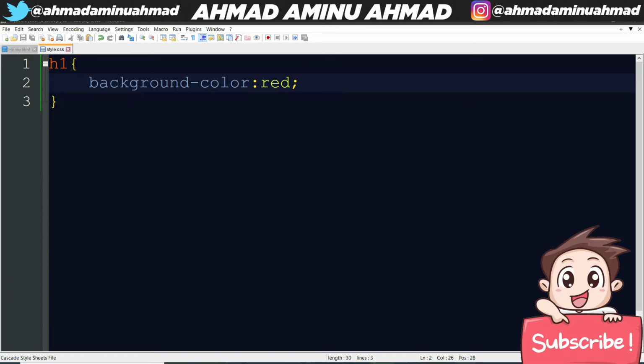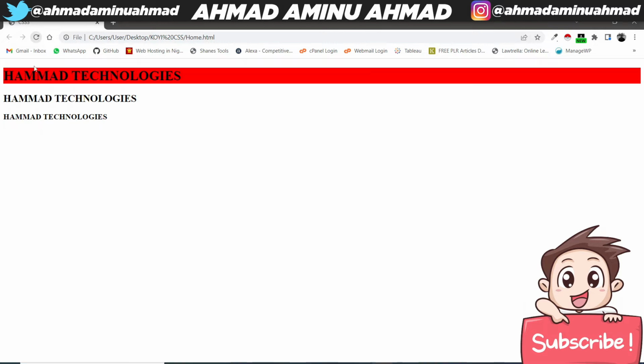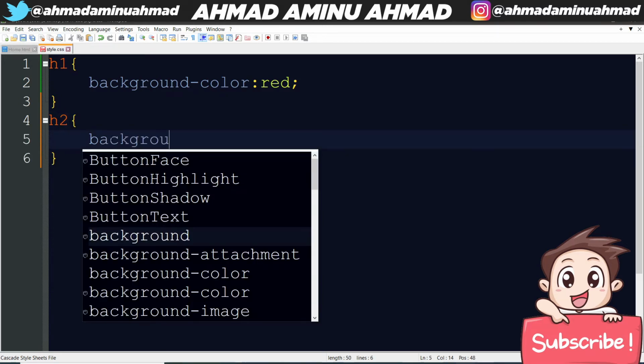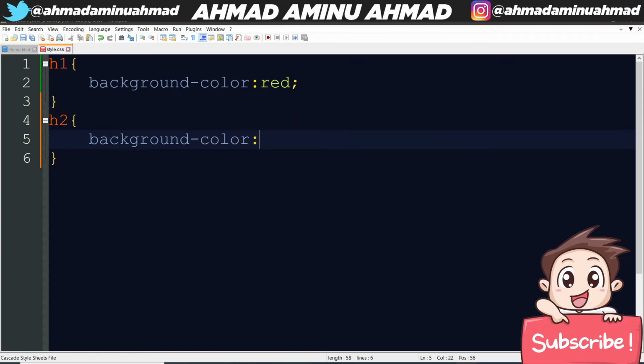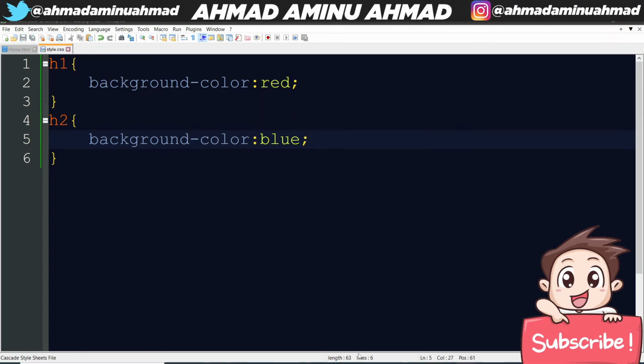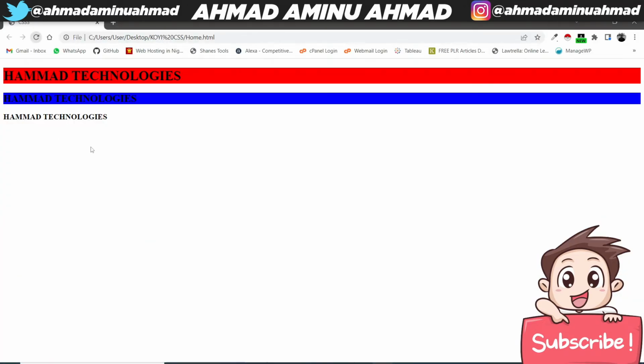This is red. So if we go back to the website and refresh, this is the background color that we put. Now it's red, but the text is what? The text is still black. We didn't touch the text. So let me put background color for the H2 and H3 again. So we can just come here and say H2. So we are going to say background dash color colon. So let's just call it blue and save. So if we come back and refresh, it's going to be blue.